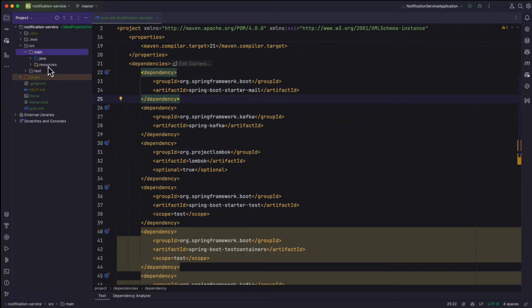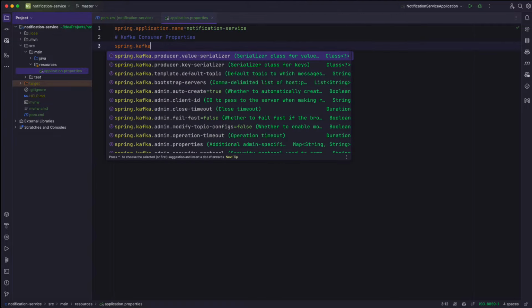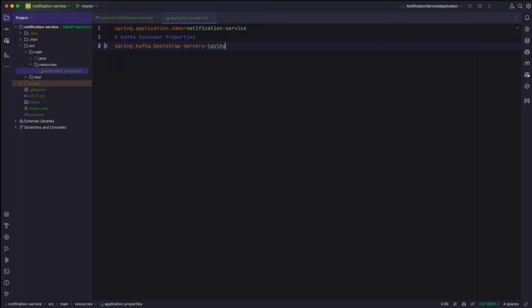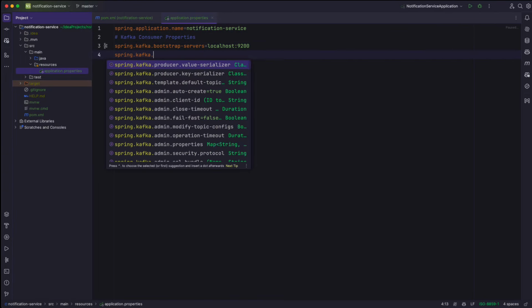So for that, I'm going to go to the src/main/resources application.properties file. And here I'm going to first define the Spring application name as notification service. And let's add the Kafka consumer properties here. It's going to be spring.kafka.bootstrap-servers, localhost:9200.